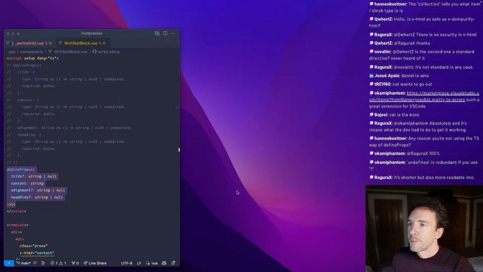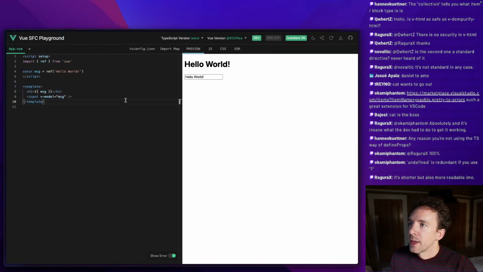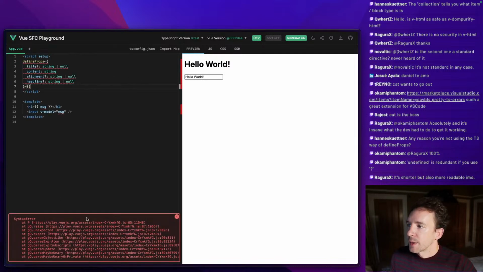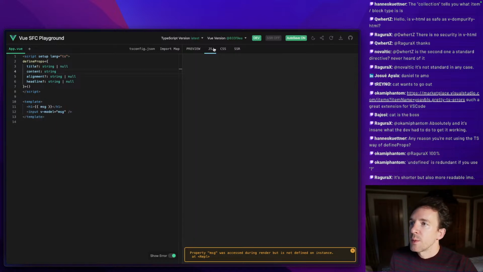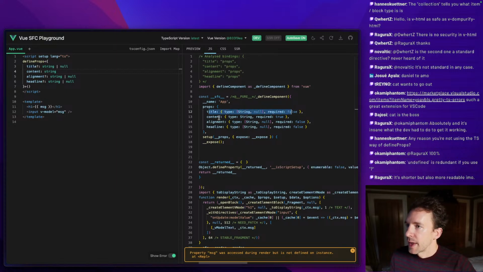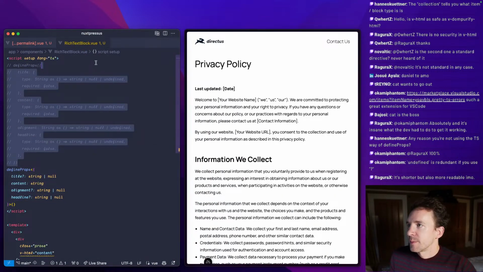So if we were to go to the Vue single file compiler and paste that in here, we'll get an error because it's missing. I guess we have to make them all optional. But you'll see what it transforms it to. It's exactly the same thing that we just had. I like to avoid that, but in this case, it is nicer.